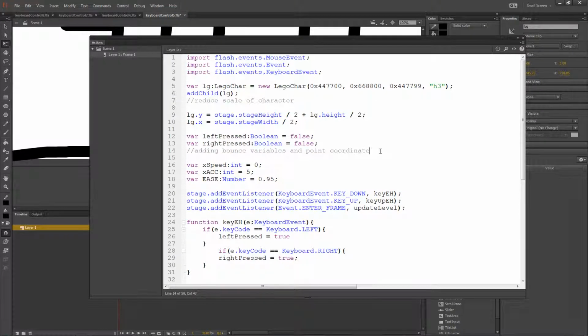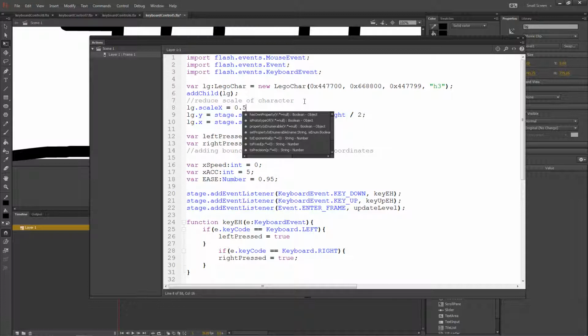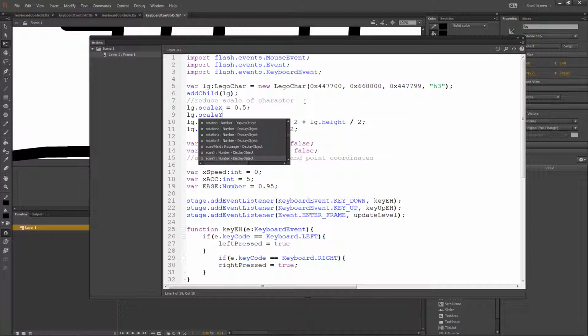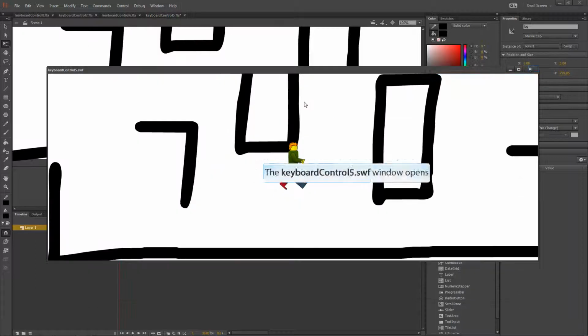In this example we are going to be adding some collision detection. The first thing I'm going to do is reduce the scale of the character, because in comparison to the platforms he was quite big in the last example. So LG, that's the instance name, and then we're going to use the property scaleX, and that's going to equal 0.5, so that's representative of 50%. And if you do the same in the y-axis, scaleY, then we should get the character scaled. So I'll just test that, and there we go. Substantially smaller than he was previously.